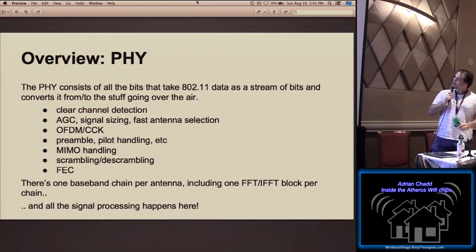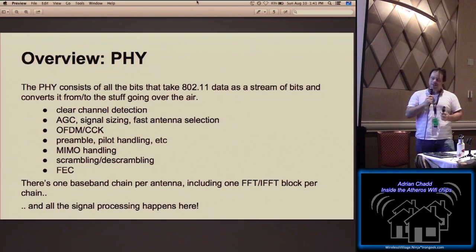The PHY handles all of the bits that actually do 802.11 data. So it handles stuff that goes over the air. It does the clear channel detection to figure out when it can transmit. It does signal detection and signal sizing, antenna selection, all the encoding and decoding. It handles all the MIMO stuff.